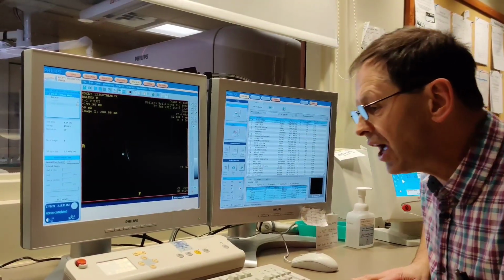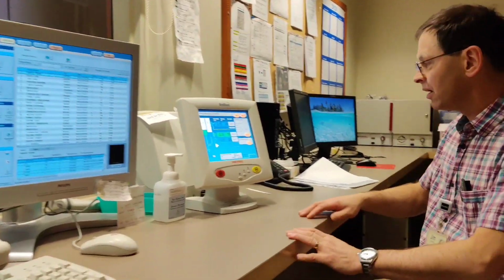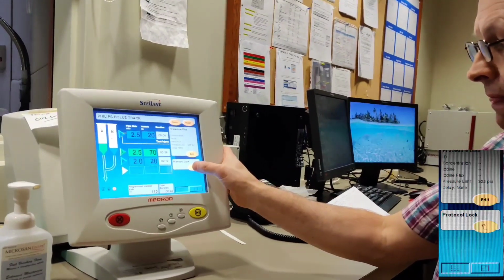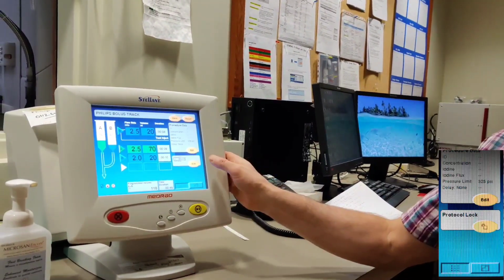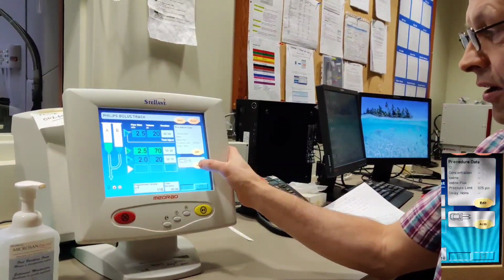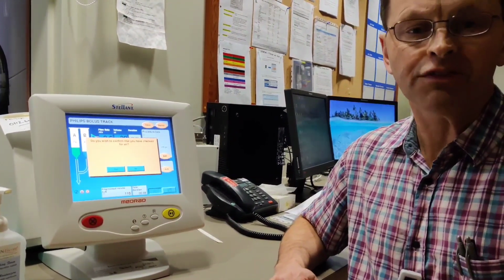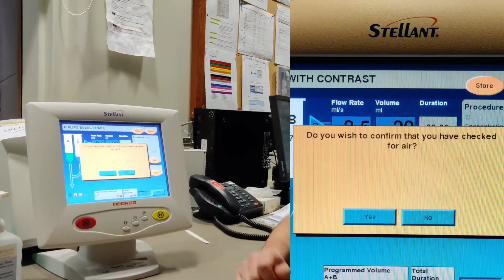Okay, so this one I'm going to slide over to the console area. To proceed with the injection, I need to lock the protocol. I need to arm the injector. It's going to ask me to confirm that I've removed all the air from the system, which I did.